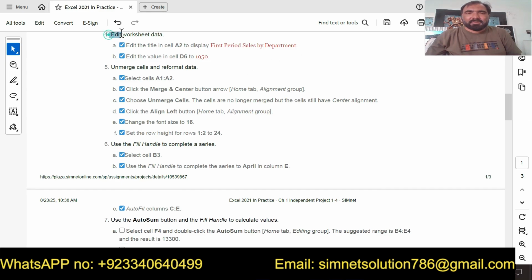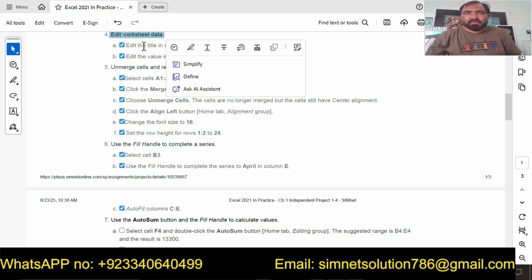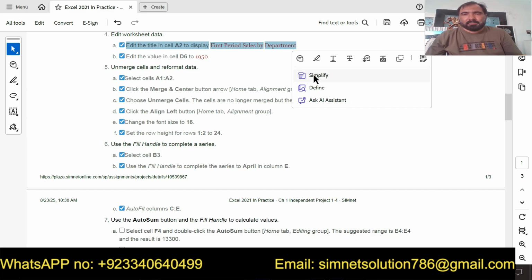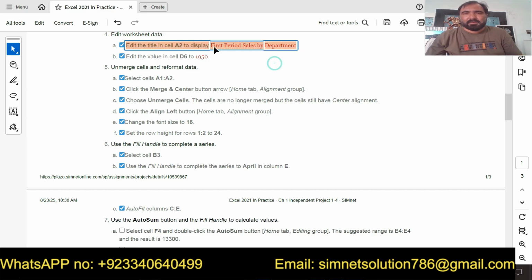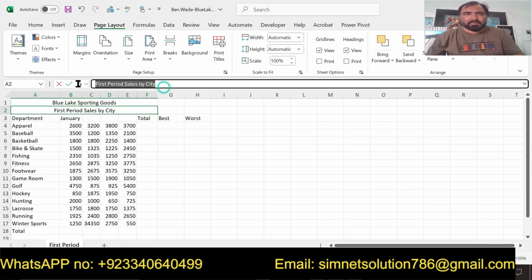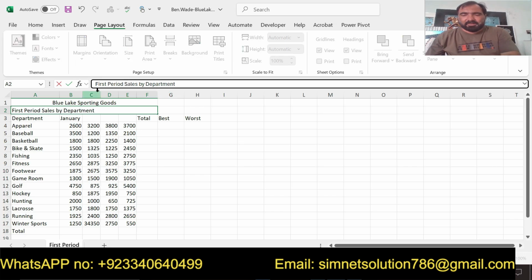Edit worksheet data. In the first part of question number 4, we have to edit the title in cell A2 to display First Period Sales by Department. So we copy this from here, then we come to A2, replace it with this sentence, and simply press Enter.